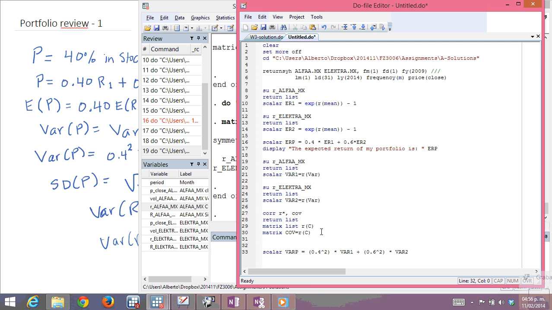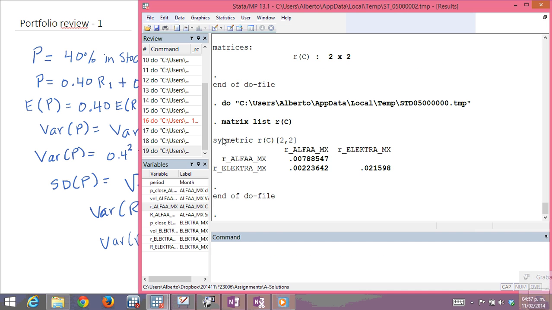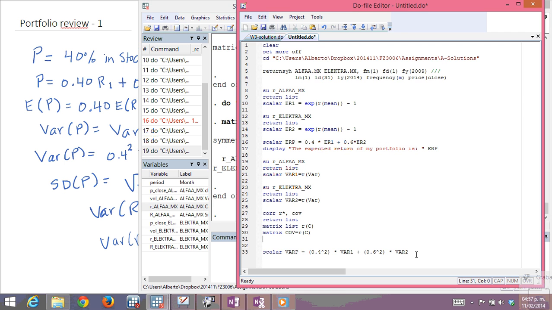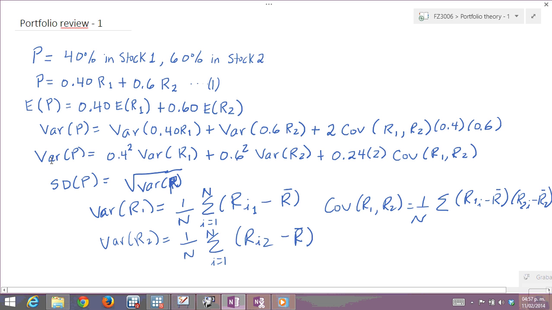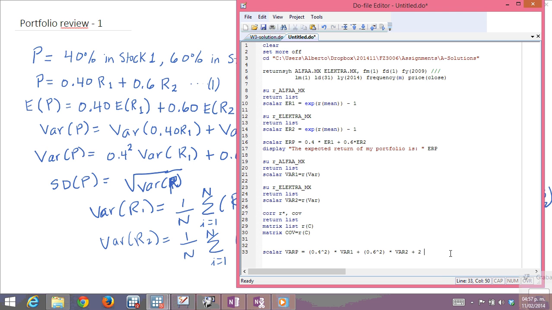Now how can I get the value that is in row number 2 and column number 1? How can I get that value? If I remember the formula of the variance, I have to add 2 times the covariance. Okay, then it's going to be 2 times the covariance. Now how can I know that is the covariance between the two assets? The covariance is a matrix.